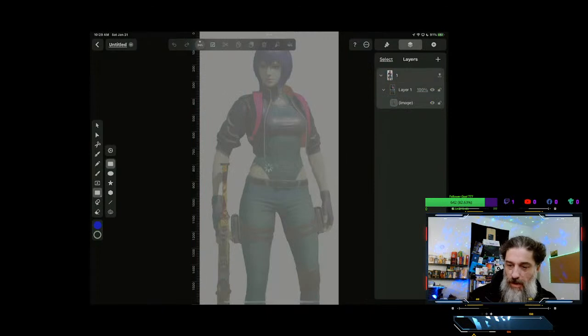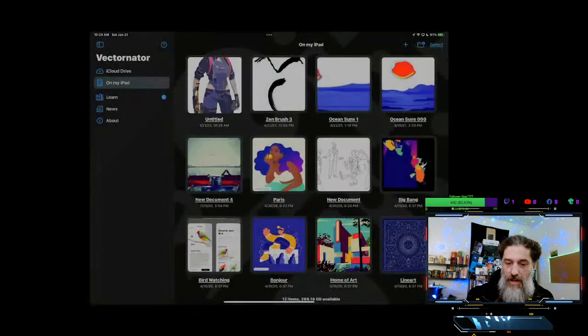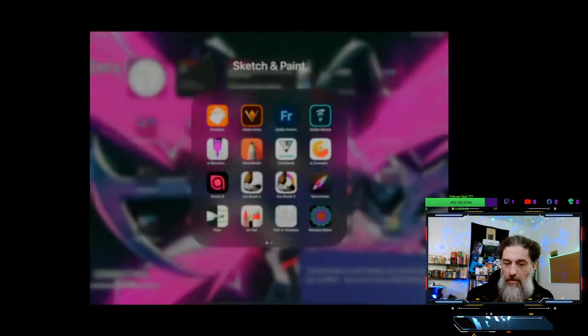I knew it was somewhere weird. I was like, where is this? Oh, look at that. It's never satisfying. It's not as satisfying as the other one. But there we go. We tried it. That's Vectornator for you. It does it. It just does it not quite as happy as you might want.